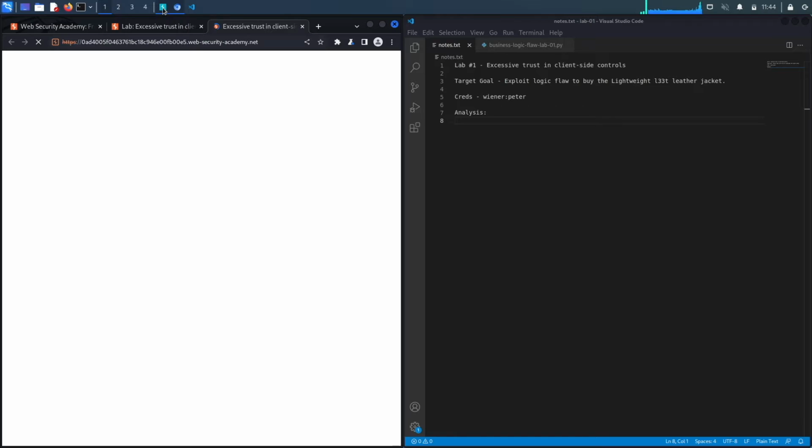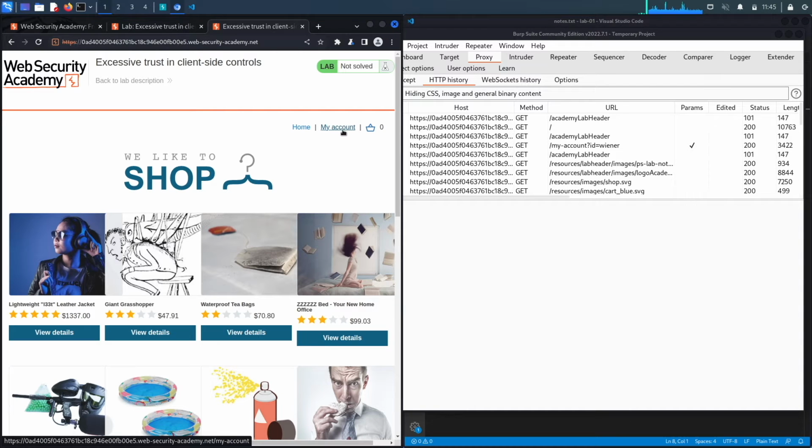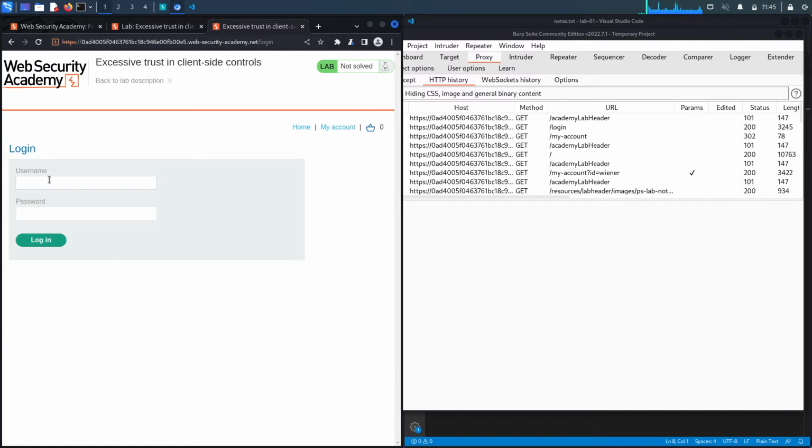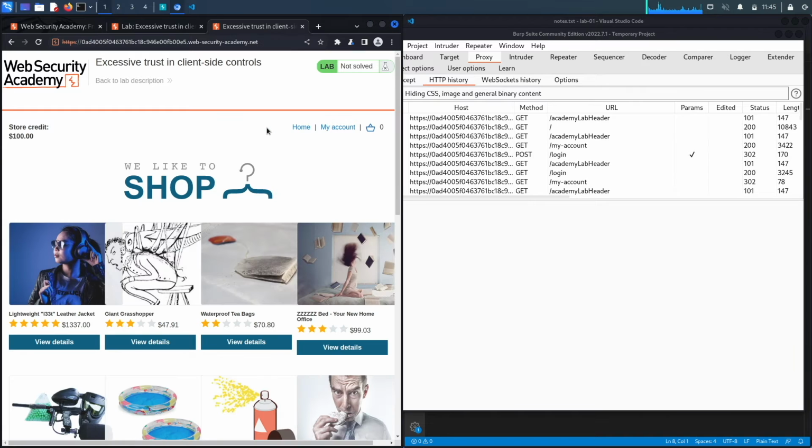Now notice over here, this is the built-in browser in Burp, and so all my requests are already going through my Burp proxy. Alright, the first thing we're going to do is log into the account that we were given. And the password was Peter. Hit login. And then we're going to go to home and look for the item that we need to purchase.